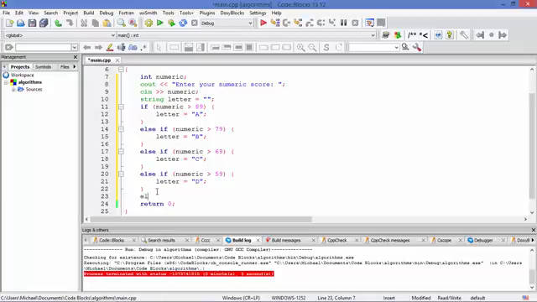We could write else if numeric greater than or equal to 0, since theoretically you can't score below 0. Then we could assign the letter grade F, but really we don't even need to make a decision here, because any grade lower than 60 is an F. So what we want to do instead is just go ahead and have an else at the end, which is always a possibility, and assign F to the letter variable at that point.